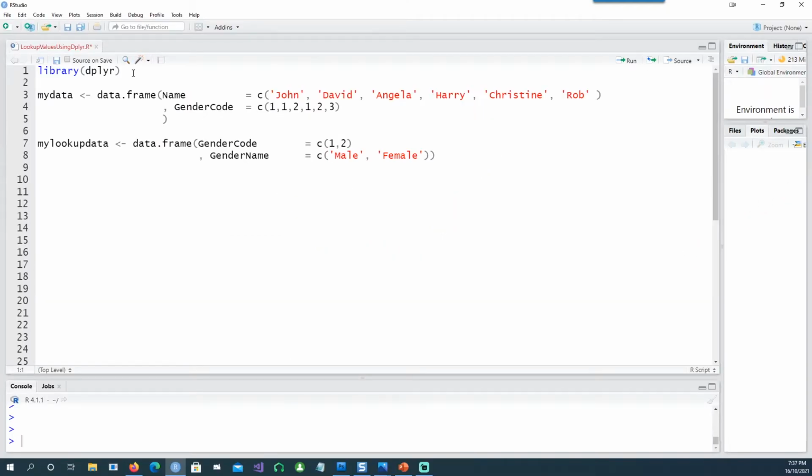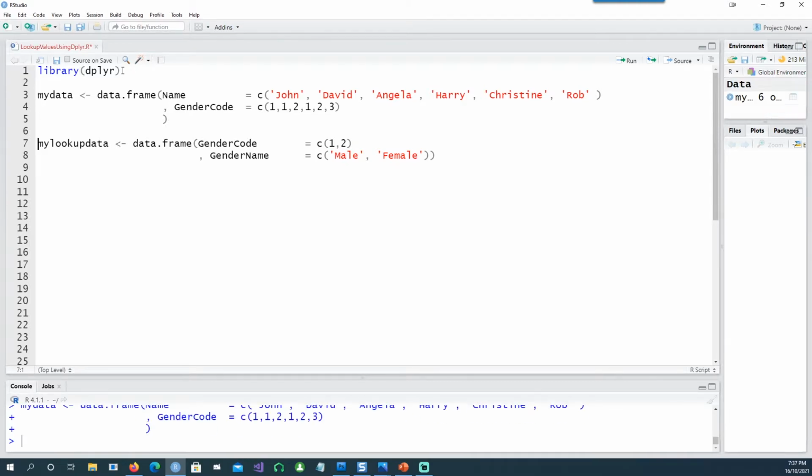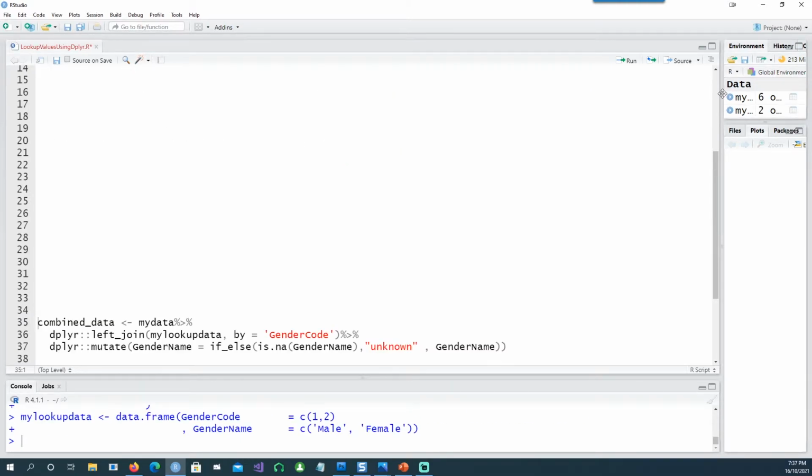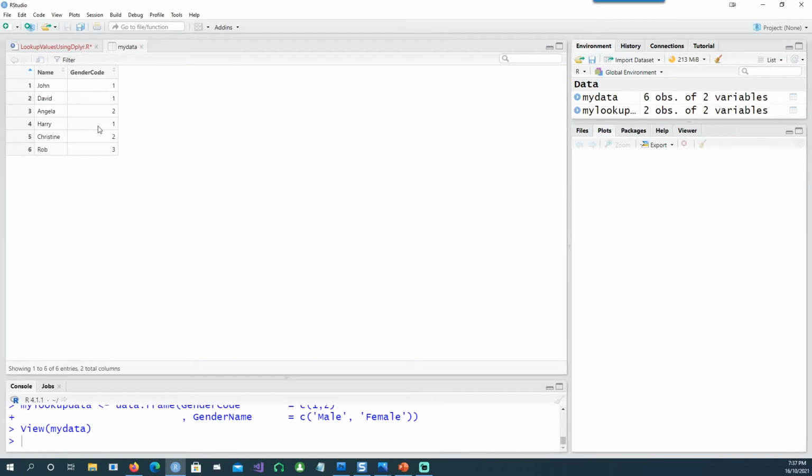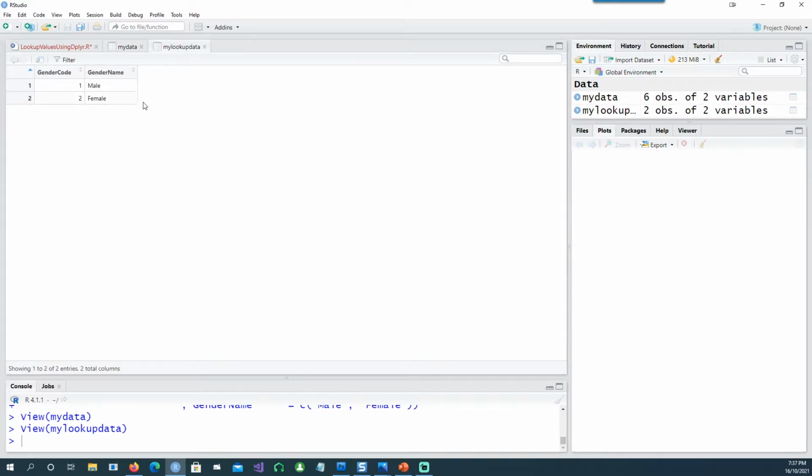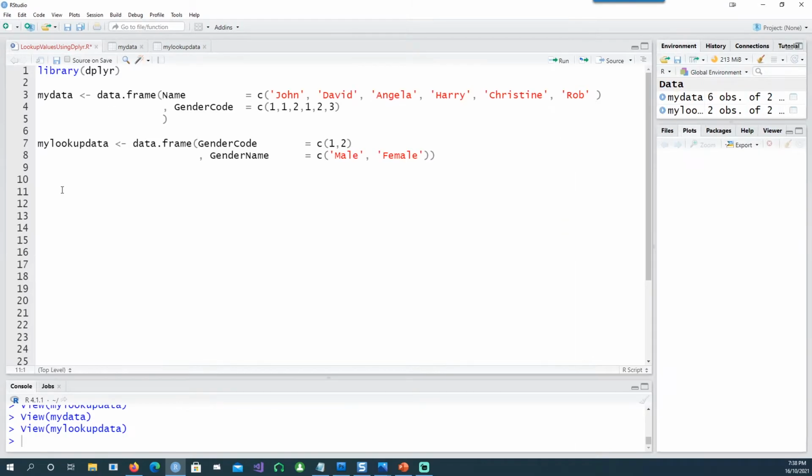We'll be using the package called dplyr. Let's build our data sets first. So I have two data sets. One is called my data, which just has two columns, the name and the gender code. And our second table, which is a lookup table, has two fields, the gender code and the gender name. So let's see how we can merge these two tables together and get the corresponding gender names into the first table.